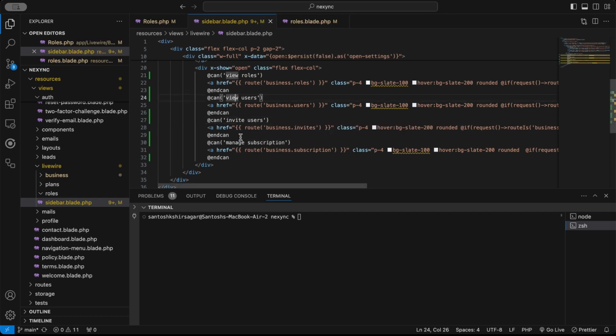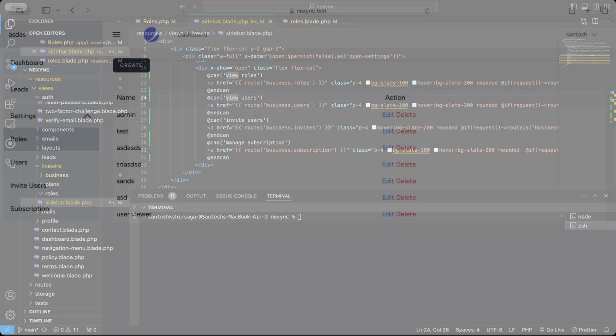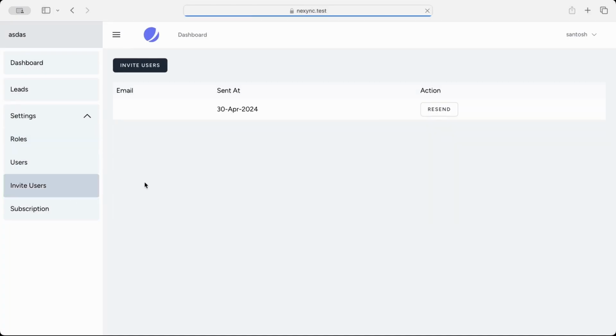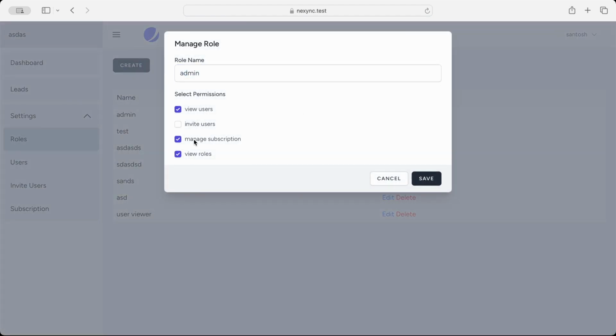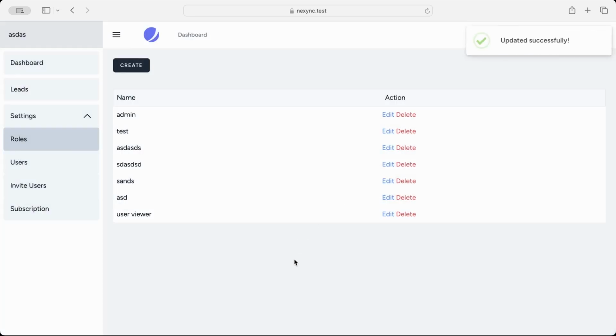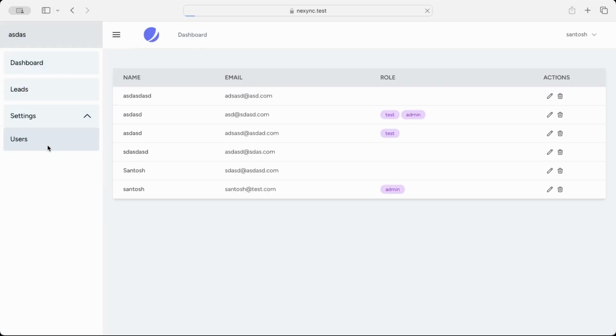So whatever permission that particular user has, he can see those links only. Right now admin has everything, so I will make changes to this admin role, and I will give just this view users permission. We'll save this. Now I can see only this link, and the other links will not be shown.